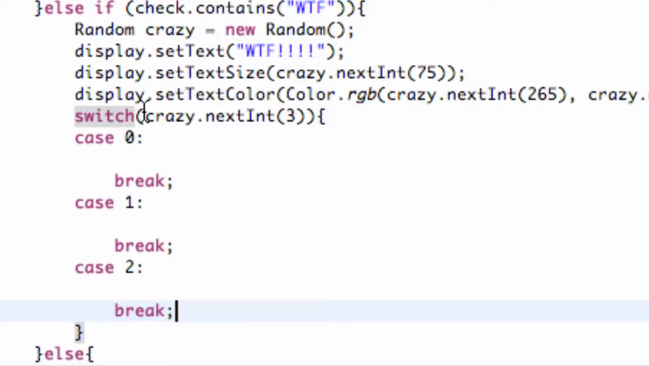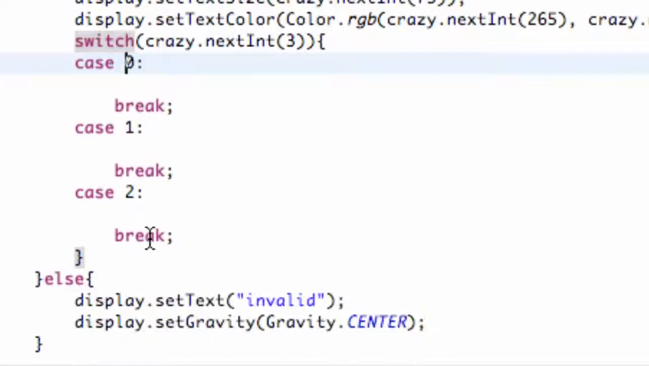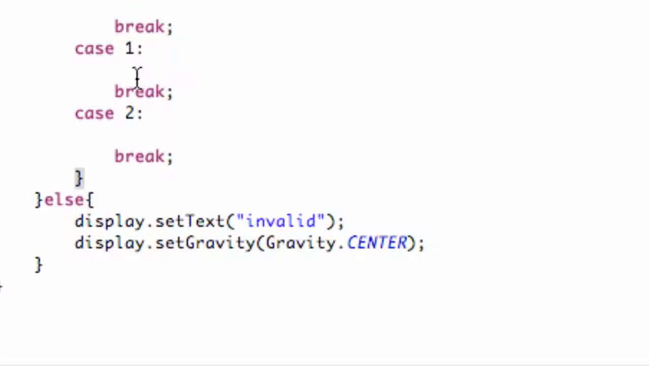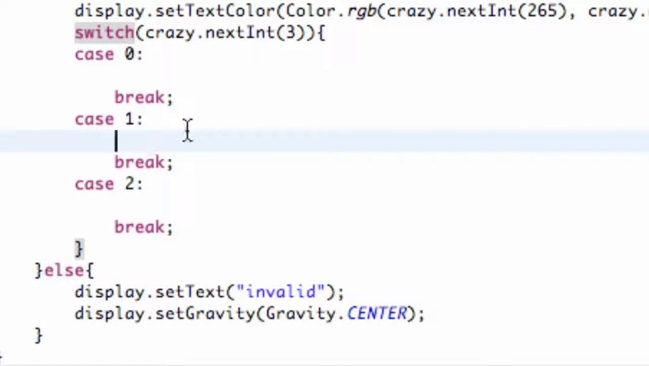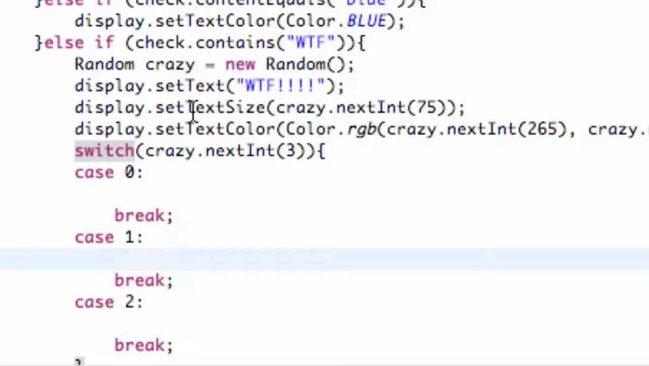Now basically, it's going to give us a random number, and if we get the answer of 0, we can do whatever's in here, and then it's going to break our case, and it's not even going to look at anything else because it already found the 0. That's basically what the break is. And if it's 1, it's also going to do whatever is within here, and 2, it's going to do whatever is within here. Sorry. And so now what we're going to do is have this crazy just set our gravity.